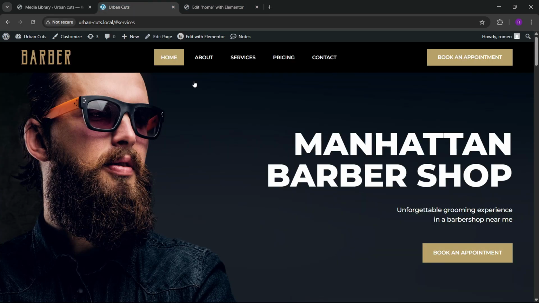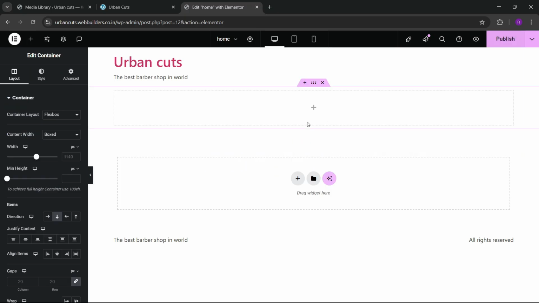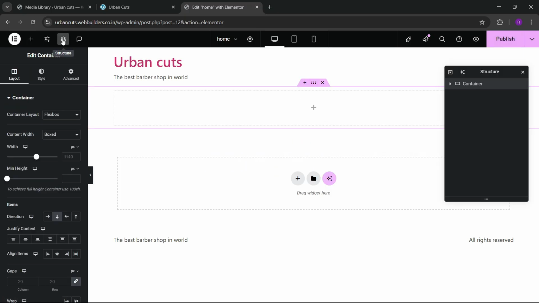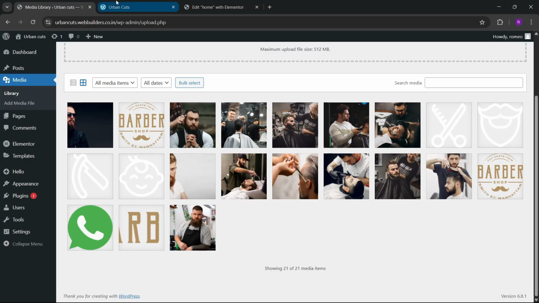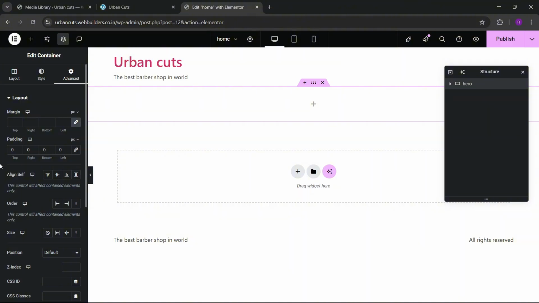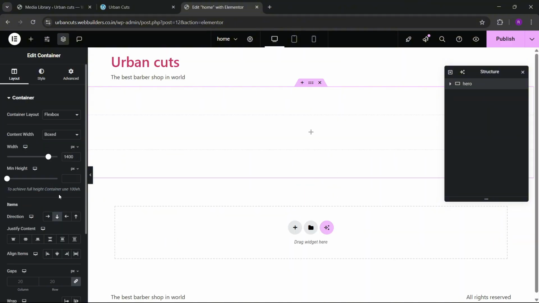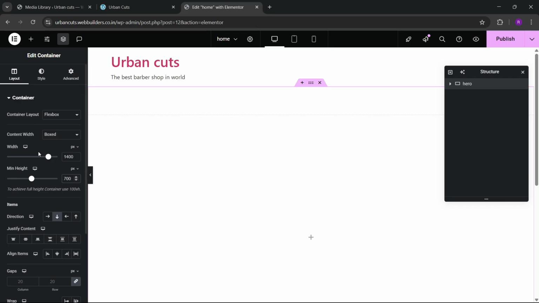Here we have this type of layout. For making this, we just have to add a new flexbox container. Let me add a new flexbox container here, and you can see that we have the structure. So always use the structure. Let's name this hero, and here we have to enter the max full width. We're going to keep the 1400 max width. Then go to the advanced and remove all of the unnecessary paddings. Then go to the layout, and here you will find the minimum height property. Let's keep the minimum height at 700 pixels.